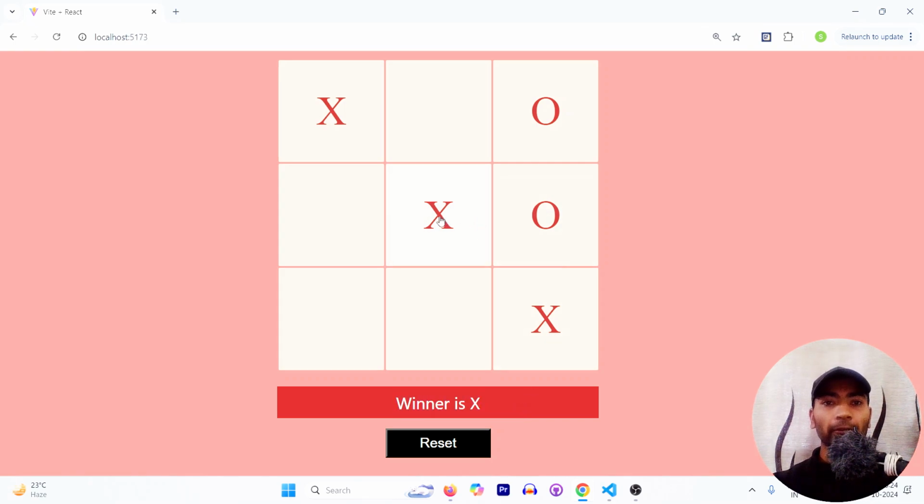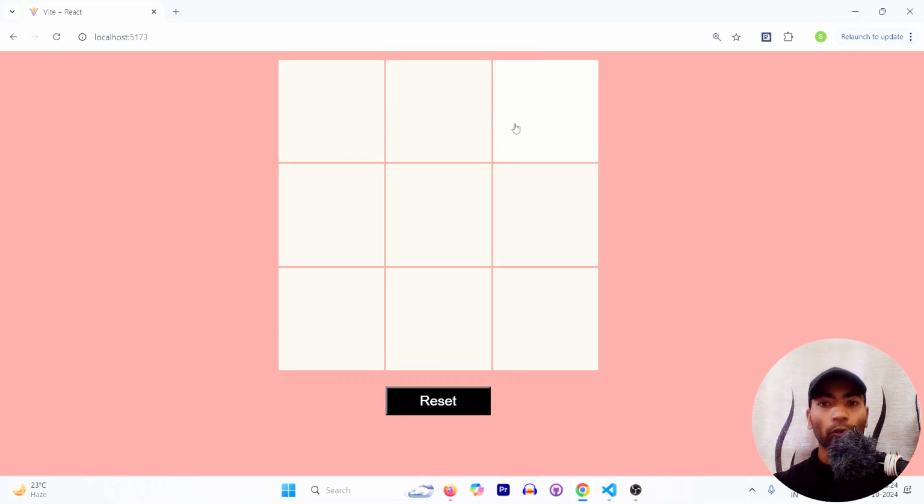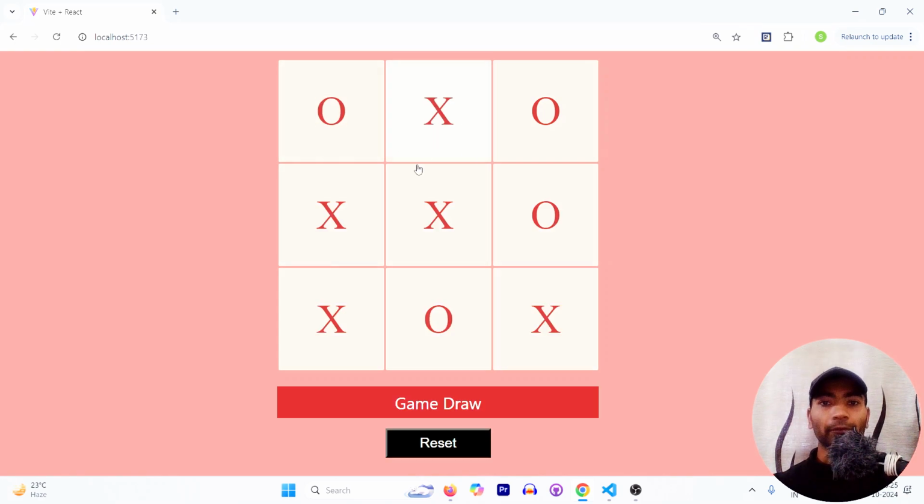Apart from that, once a square is marked, let's say this one, if I click on it again, it will show me a message something like "already marked". We can also reset this game. So if I now reset this game and try to draw it, let us quickly see how we can draw this. There is no winner for this sort of combination, so we are getting the message of game draw.